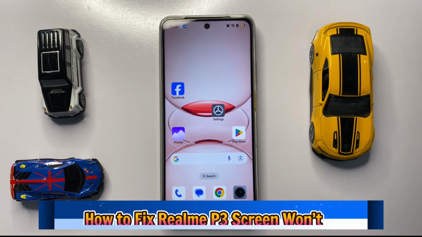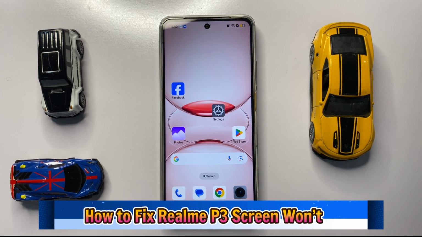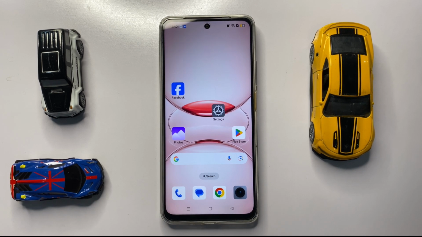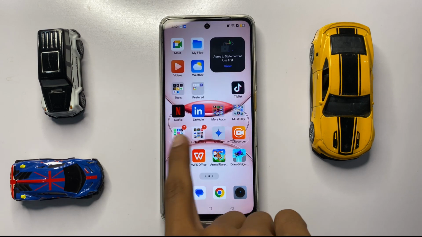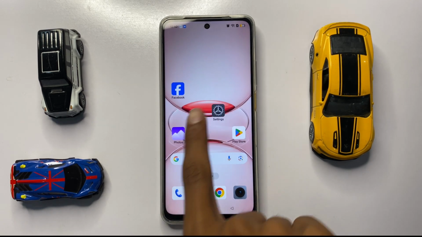How to fix screen won't turn on in Realme P3. So let's start the video. First of all, open settings.